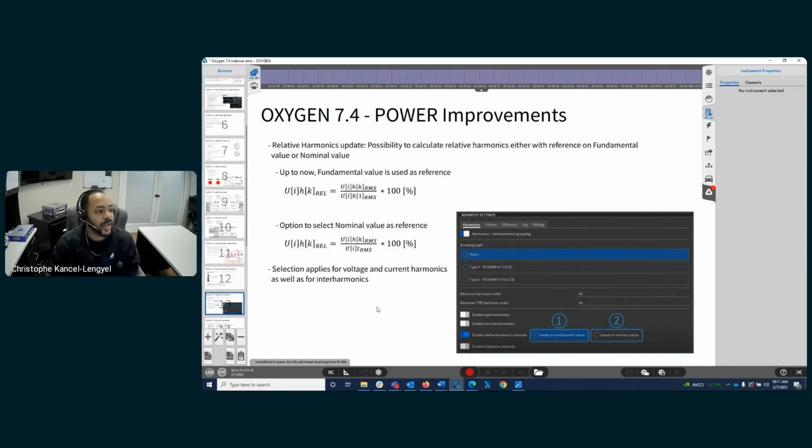For power improvements, we have relative harmonics update. This gives you the possibility to calculate relative harmonics either with reference or fundamental values or nominal values. Up to now, fundamental value has been used as reference, but you now have the option to select nominal values as a reference as well. Selection applies for voltage and current harmonics as well as for interharmonics.